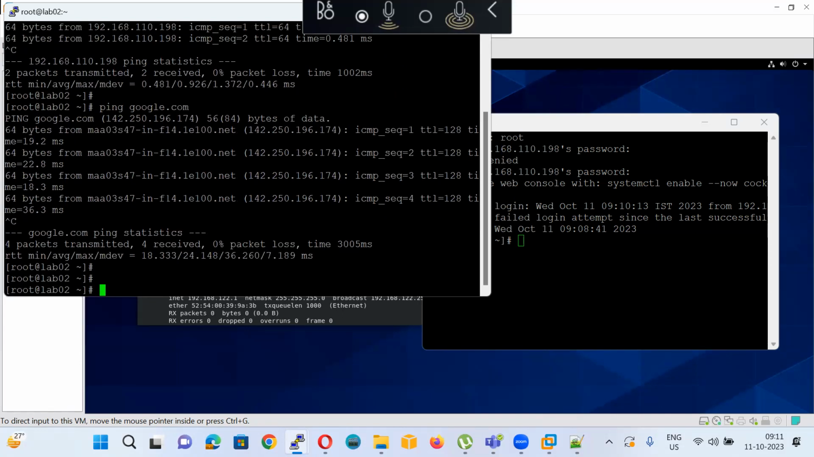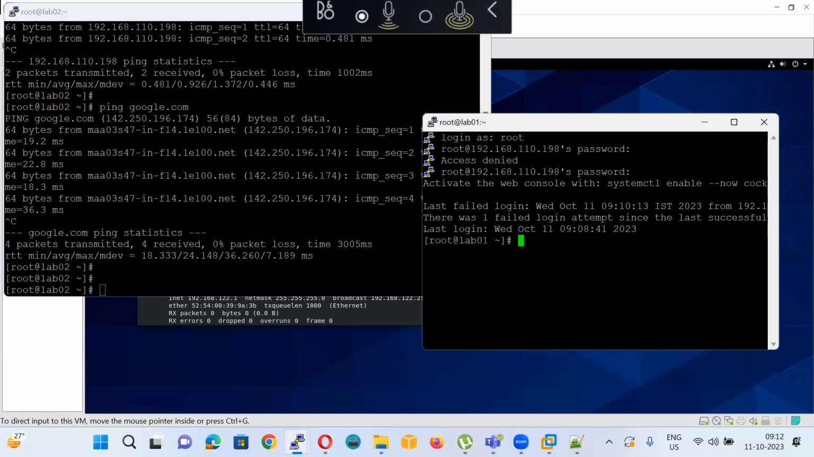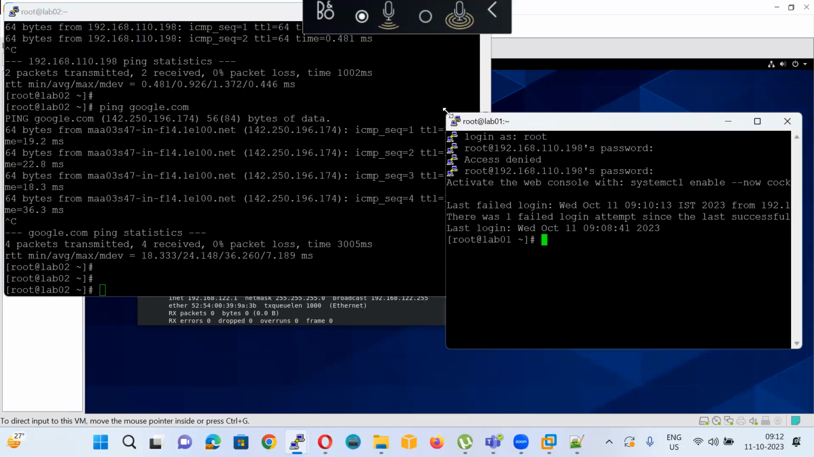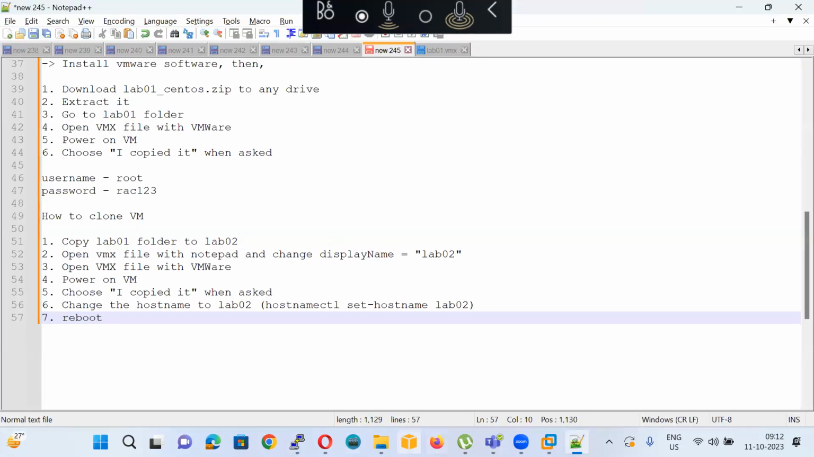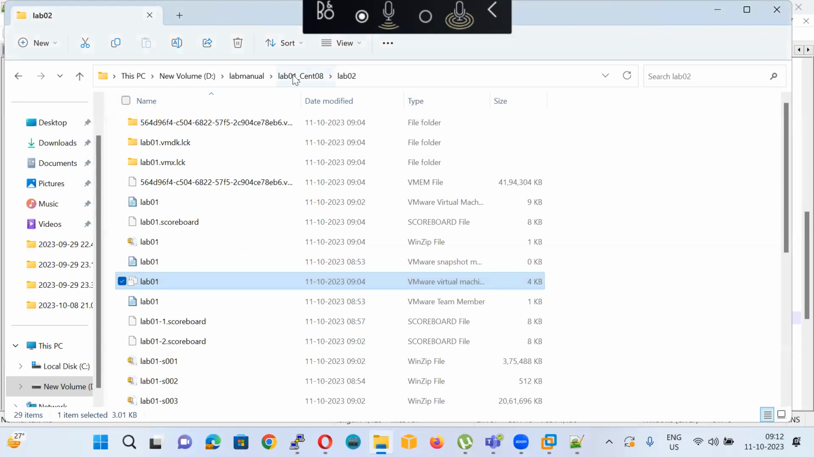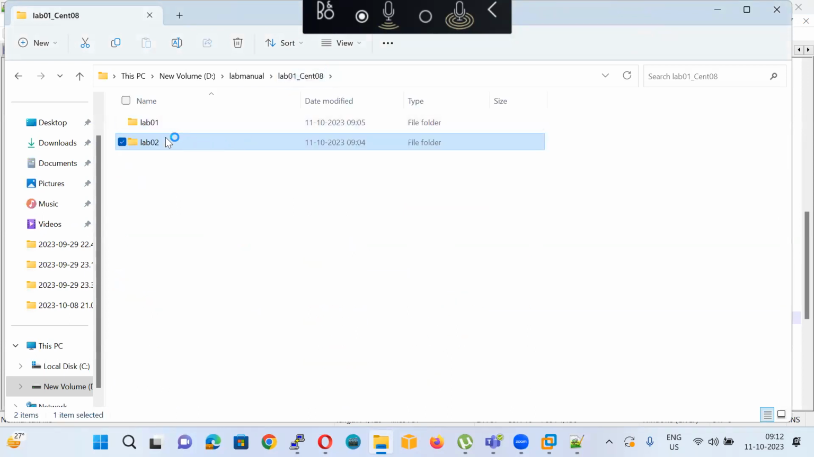So we use these two machines. Let us say lab01 is for my primary going forward and lab02 is for standby. You can clone any number of machines in the same way. Just copy and paste. When your machine is open, you may see the increase in disk size. See here, 9.59 GB.